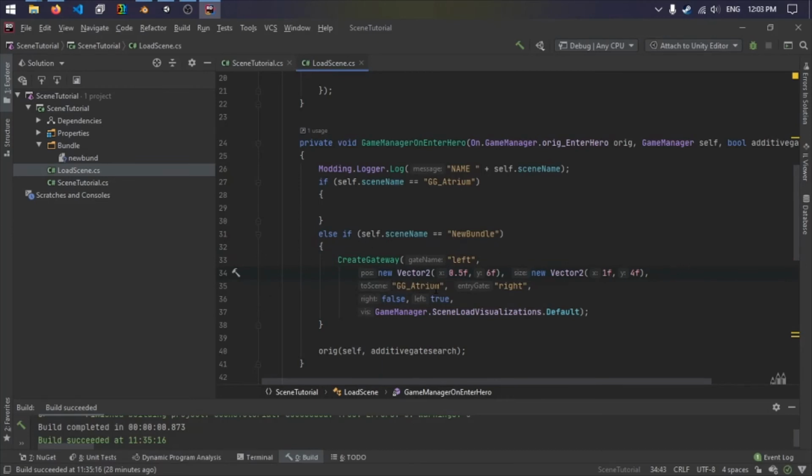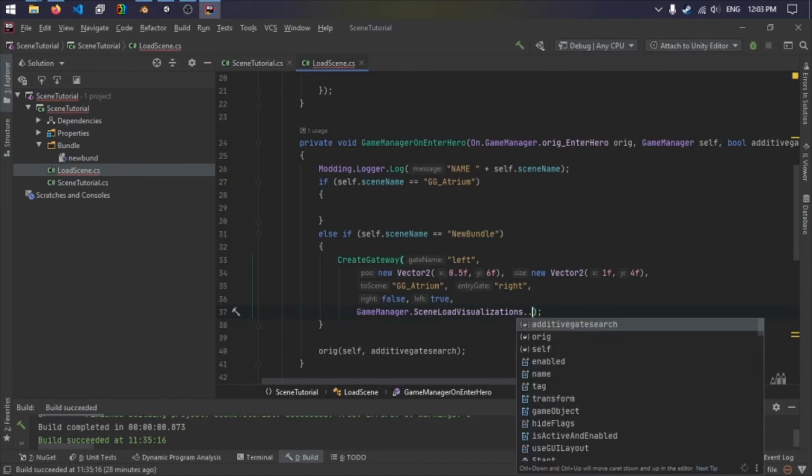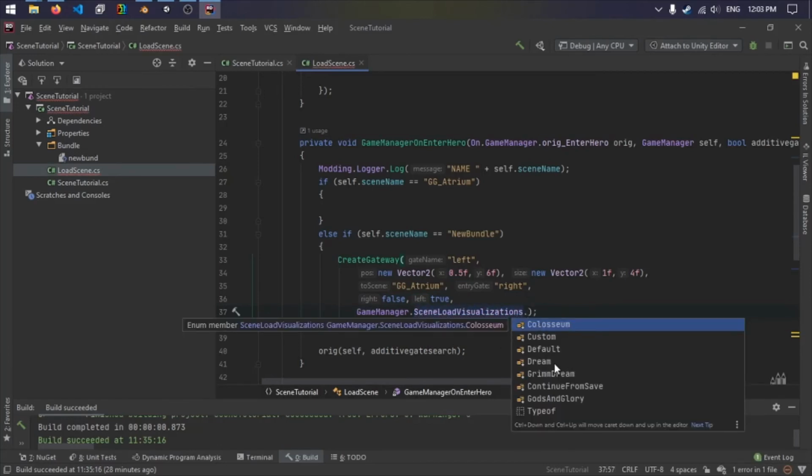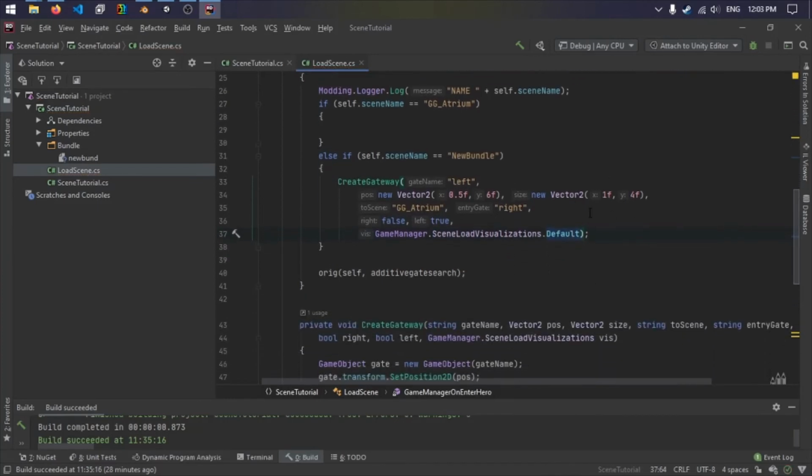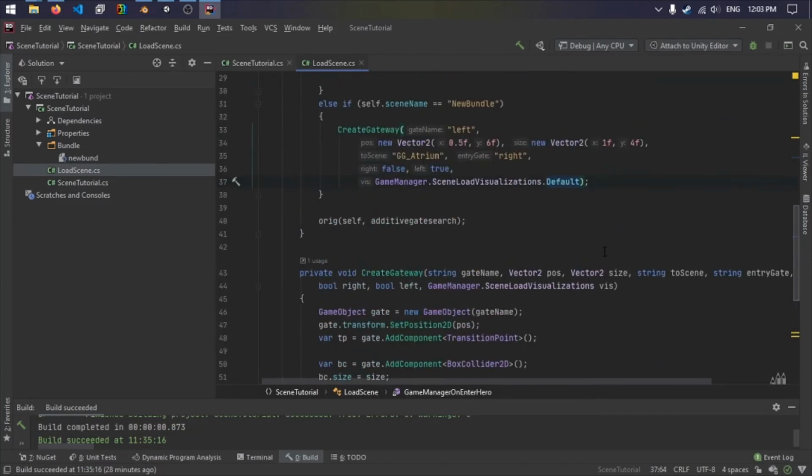The to scene is GG Atrium because we want to get back to God Home if we enter through the left again. And the entry gate for that is right for now. Right is false, left is true, because again, that's left. I could fix that in the method instead of forcing it to be a thing players have to set though, but I just haven't done that. And the visualization is default. The visualization depends on what you want to do. Like there's a Coliseum one, Dream one, Grim one, God Home one, but we want the default one for now. This should work. Hopefully it works, but we'll see.